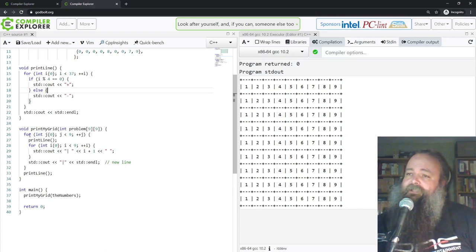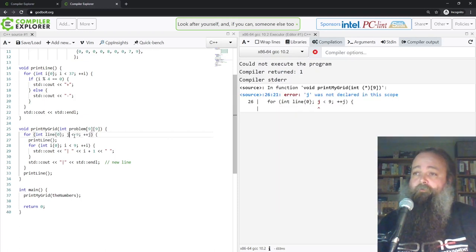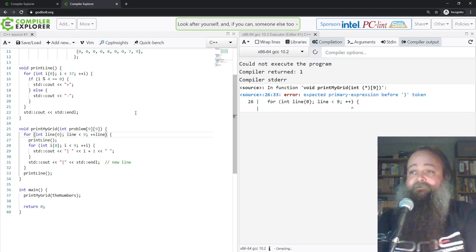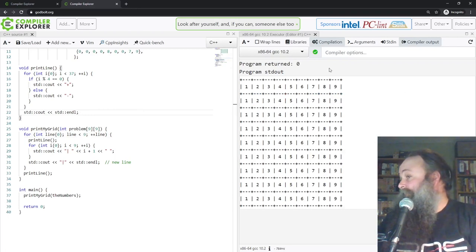But the beginning of wisdom is calling things by the right name. This was counting lines, right? This was each line. So I'm going to replace the name of J by line. So I have now a variable instead of J. It changes nothing in how it behaves, but I like it when my names make sense. I have a variable called line going from 0 to 9. So it does the same thing.